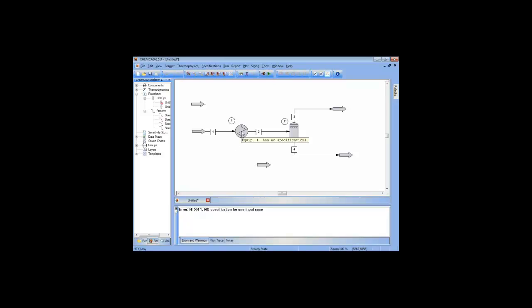When we click that, it went through and did an error check for us. This is what I mentioned earlier. We get some feedback from ChemCAD as to what's going on. It said, hey, we have an error. There's no specification done, so that unit op is not ready to do any calculations yet because it cannot function with this error.